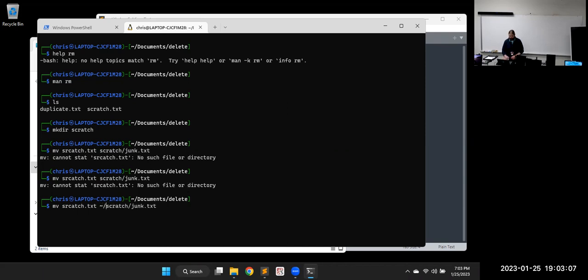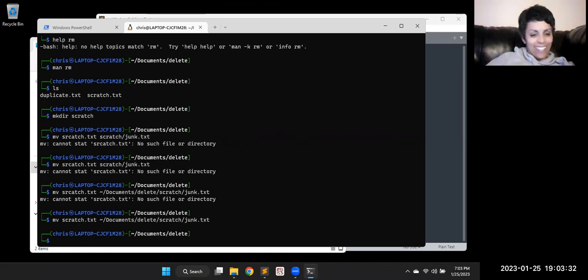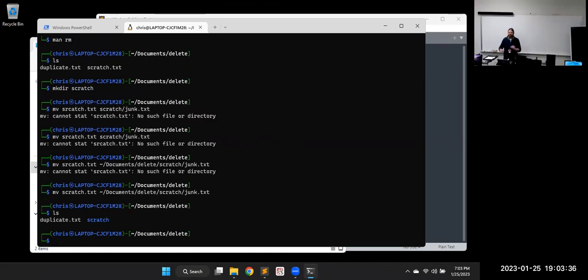So tilde is your home directory. That's the starting point. You can just use that as a shortcut, and then from there I went to documents/delete, and that. Thank you. I forgot they were there. There we go. And that moved it from this one into that folder.